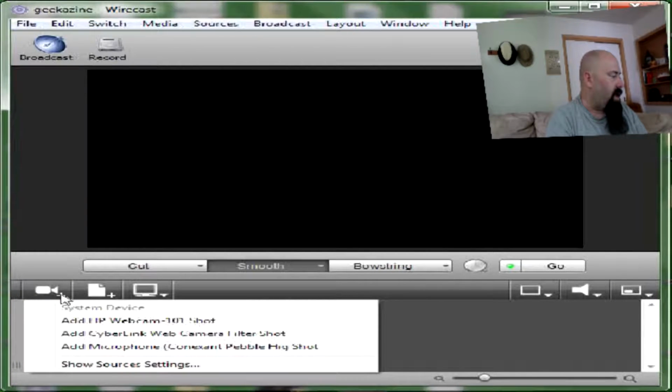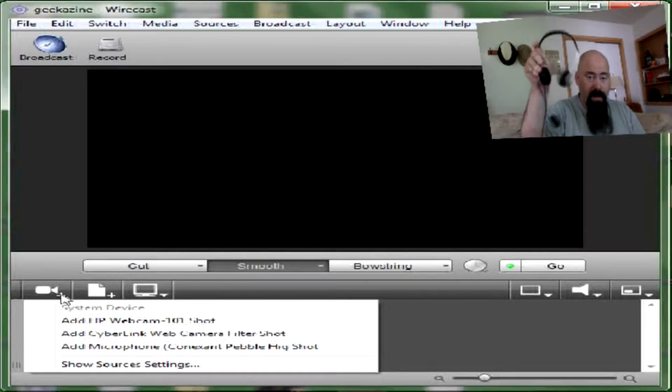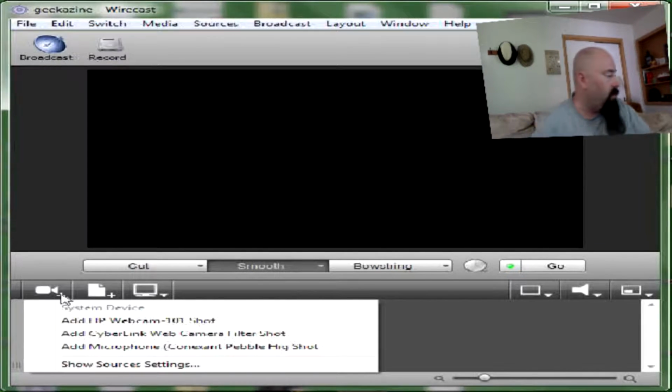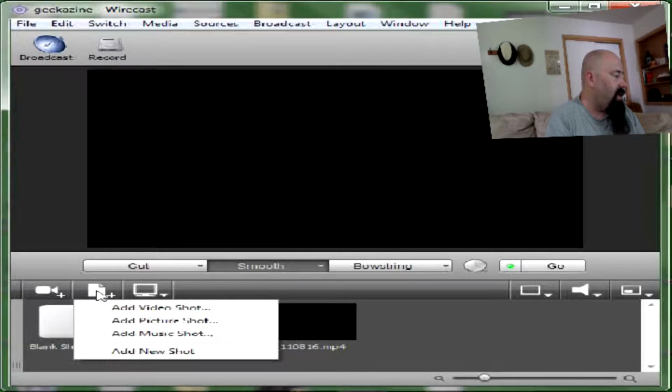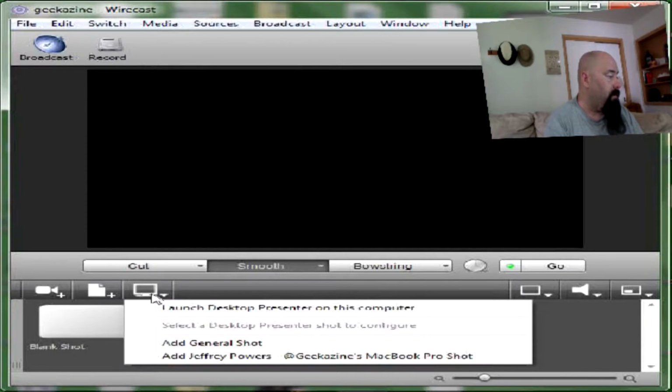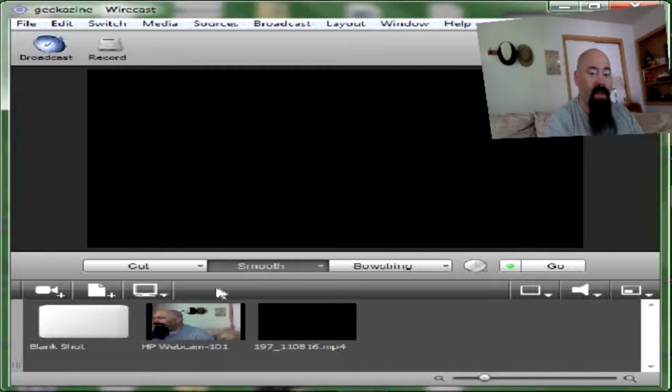What else can I add? I can add a microphone. Let's say I decide to hook up the Snowball microphone to the other machine. I can do that. And then, of course, I can show my source settings. On the second one, these are all the documents you can add. I can add a video shot, a picture shot, a music shot, and go from there. This third one is desktop presenter shots. I could add general, I could add my MacBook Pro shot, and go back and forth. But I'm not going to do that because, once again, I don't want to mess up what I've got here.